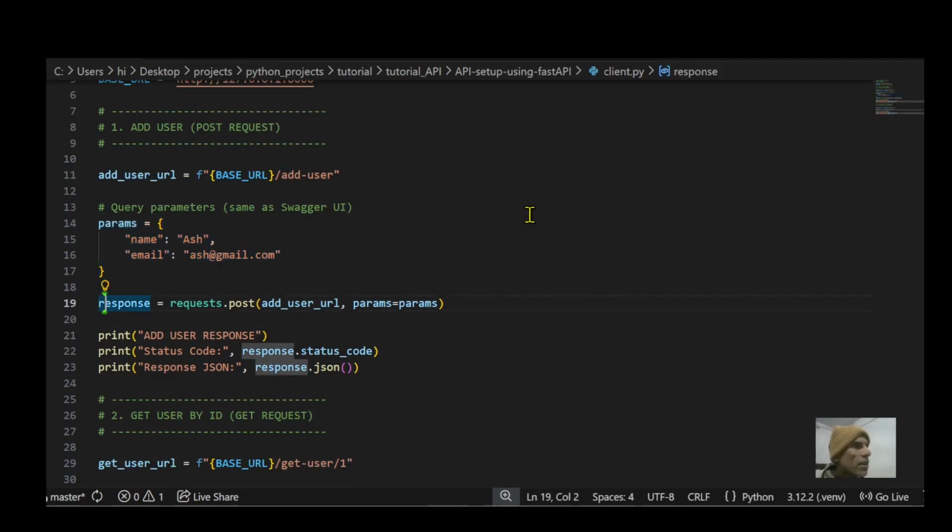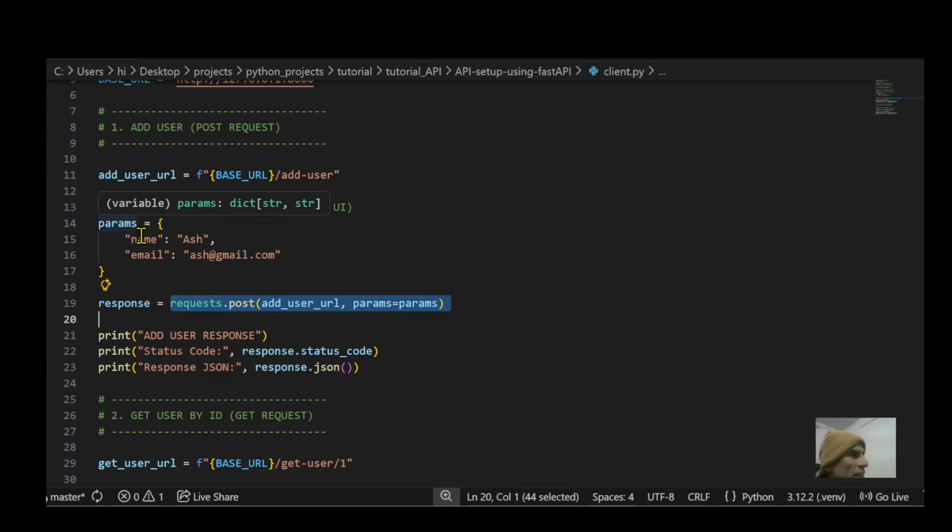So first I'm sending a post request right here. This post request is responsible for sending this data. It's going to send name, it's going to send email to this add user URL. So once it sends this parameter to this particular URL, this user gets added by the API automatically.